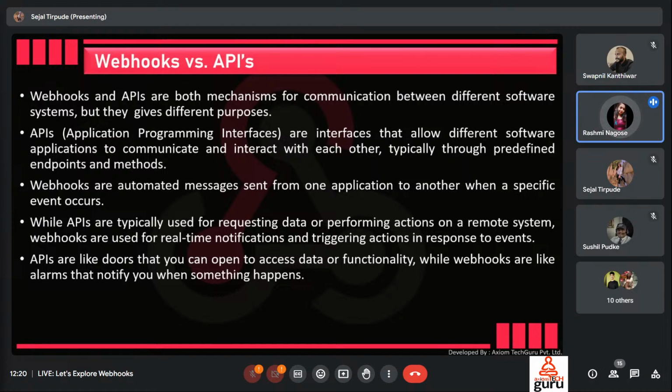Webhooks are automated messages sent from one application to another when a specific event occurs, while APIs are typically used for requesting data or performing an action on a remote system. Webhooks are used for real-time notification and triggering action in response to an event. APIs are like a door that you can open to access the data or functionality, while webhooks are like alarms that notify you when something happens.